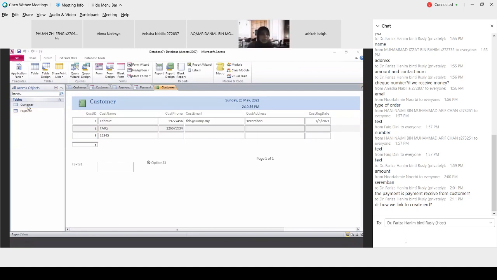ERD, entity relationship diagram, we want to create a relationship between customer and payment. This is the entity in our database. An entity is a place, people, or event that happens in our business where we want to keep the records, we want to keep the data. So ERD is creating the linkage between these. We have the customer, we have the payment. We want to know which customer makes payment. So we have to link customer and payment, and we link this through the primary and foreign key approach.